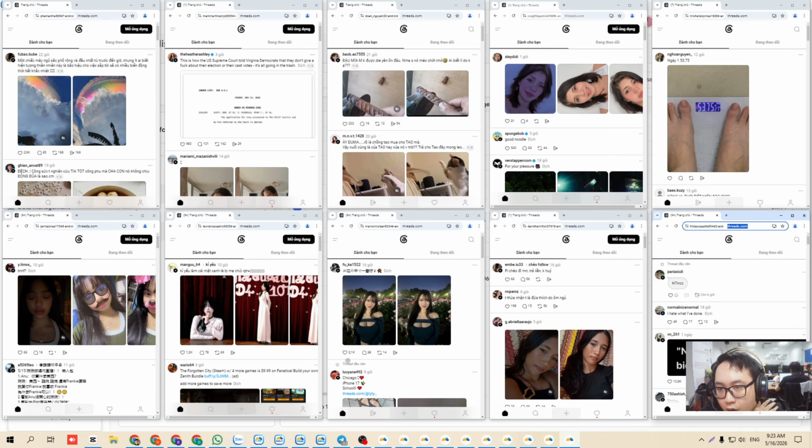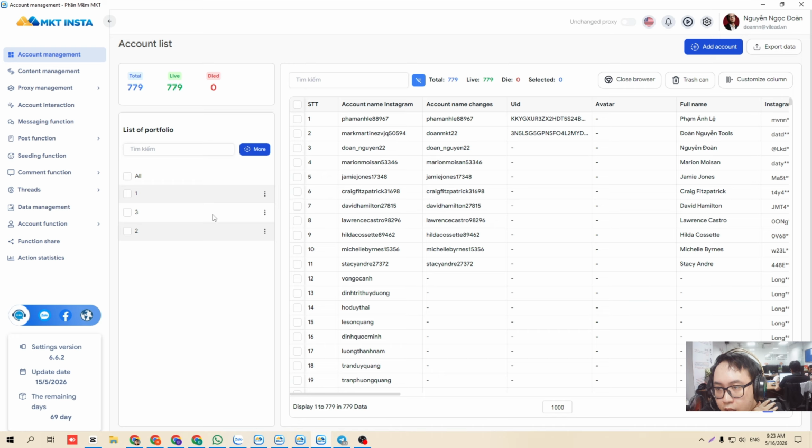Today I'm going to show you how I use my multiple accounts to auto post on Threads. So this is the tool that helps me to auto post on Threads. As you can see on the screen, this tool has many functions. First of all, it's the account management. In this function, you can add and manage unlimited Instagram accounts and Threads accounts also.